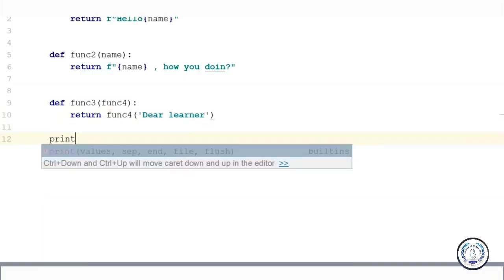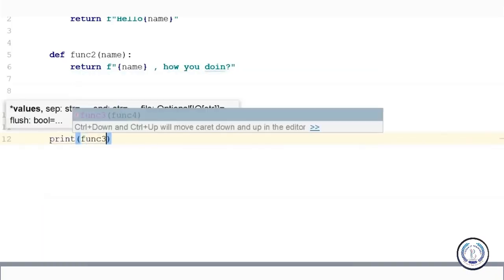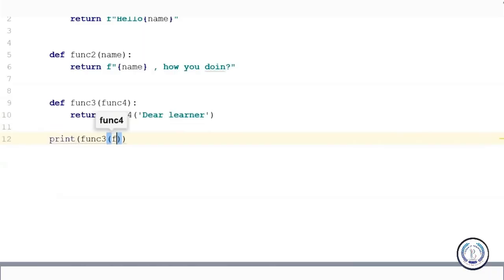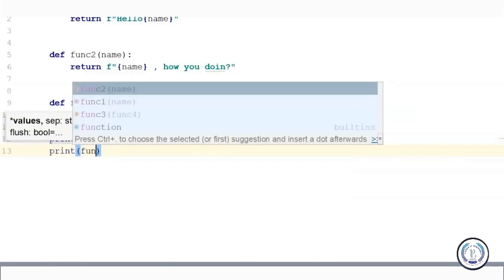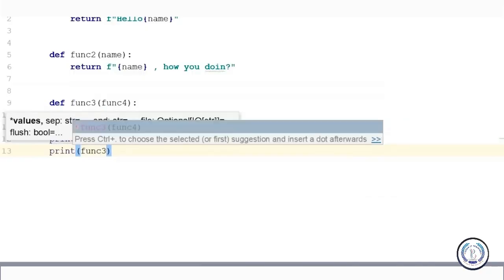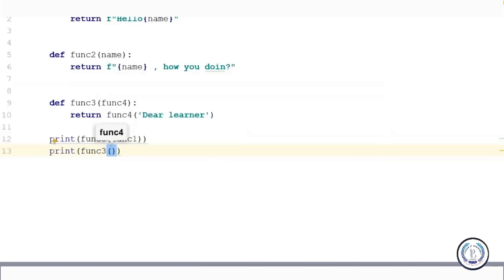Now when I print this, I'm going to print function number 3, and inside this I'm going to pass function, that is function number 1. Now again I'm going to pass function number, let's say, 3, and inside this I'm going to pass the function number 2 again. Let's see what the output is.